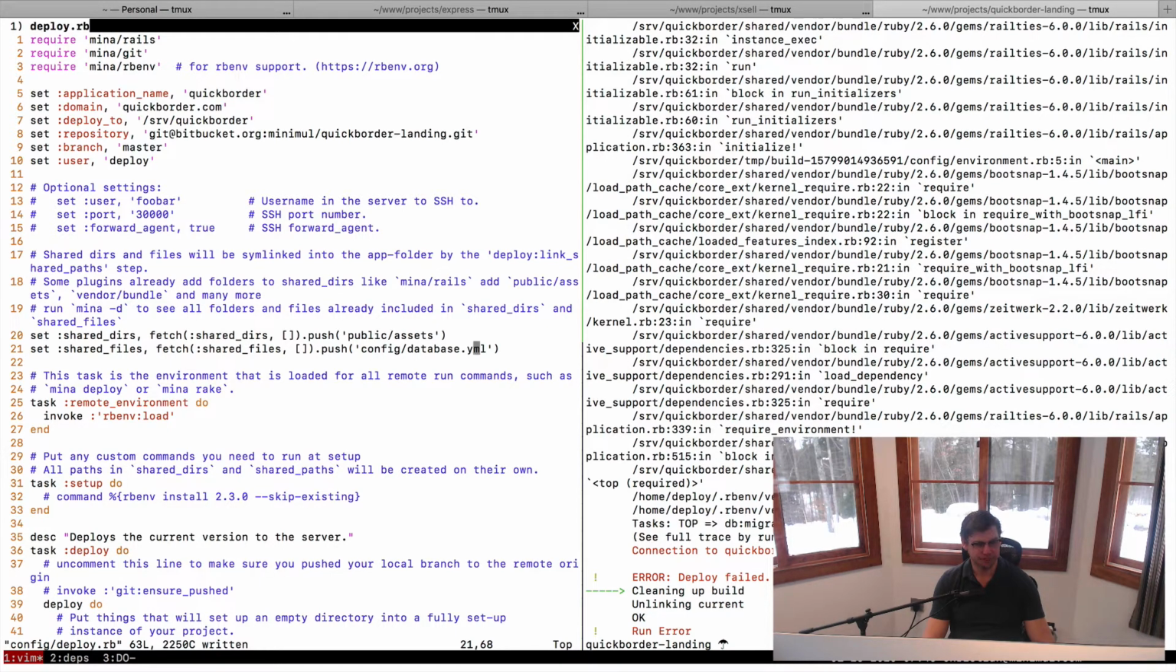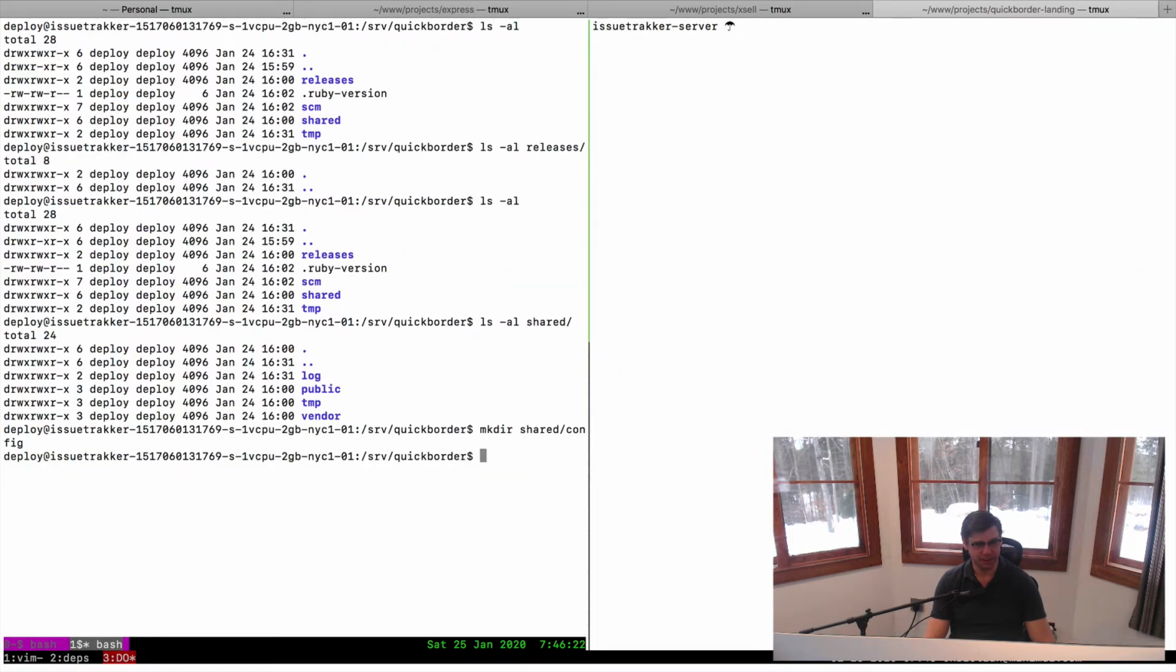This being Rails 6, I'm using the credentials, so I'm not going to use the secrets.yaml this time, at least not for this landing page anyway. And I'm going to need to make a database YAML. So let's do that: config database YAML.